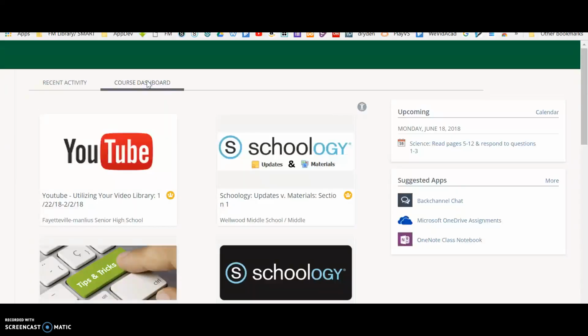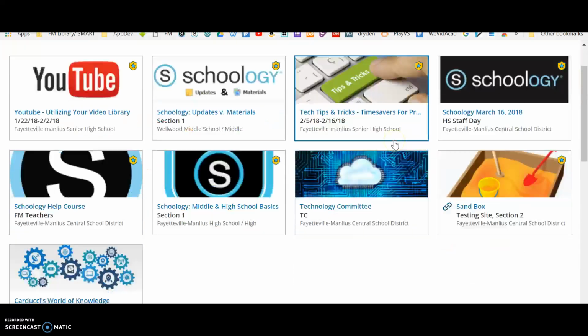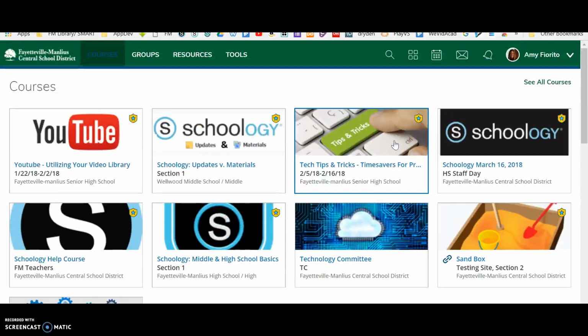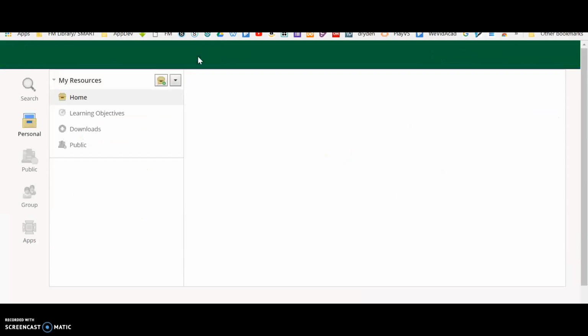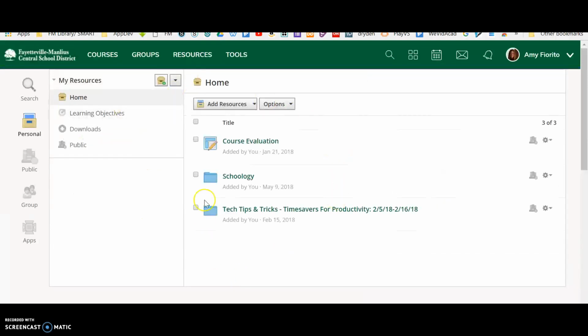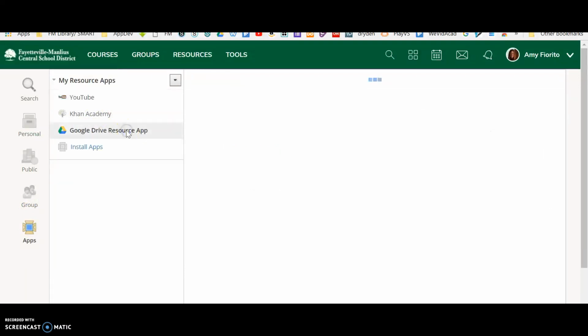The other thing that you're going to notice is that if you click on your courses tab, you're going to see all of the courses that you're currently enrolled in. Groups are going to show all of the groups that you're enrolled in, and resources. This is going to give you access to not only personal resources like items that you've saved to your resources, but also if you're involved with groups, you'll see group resources here. And this is also where you can access apps and access like your Google Drive documents.